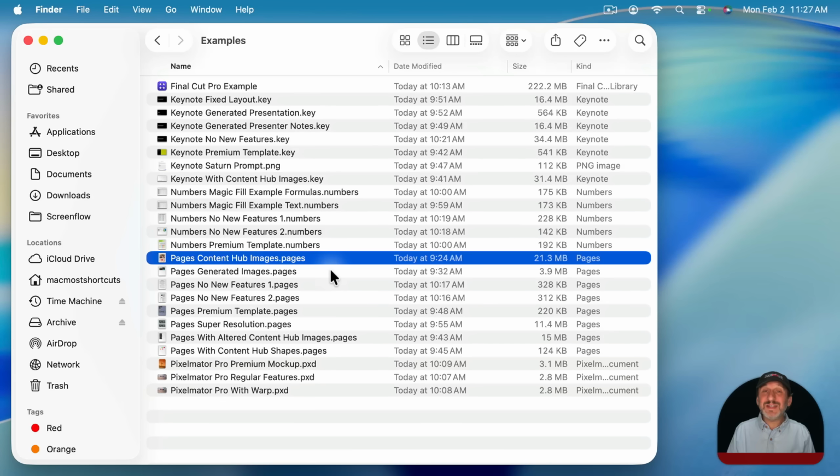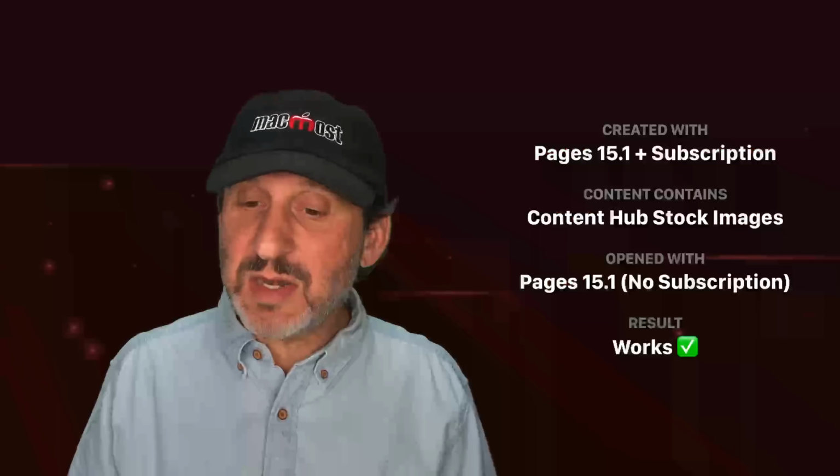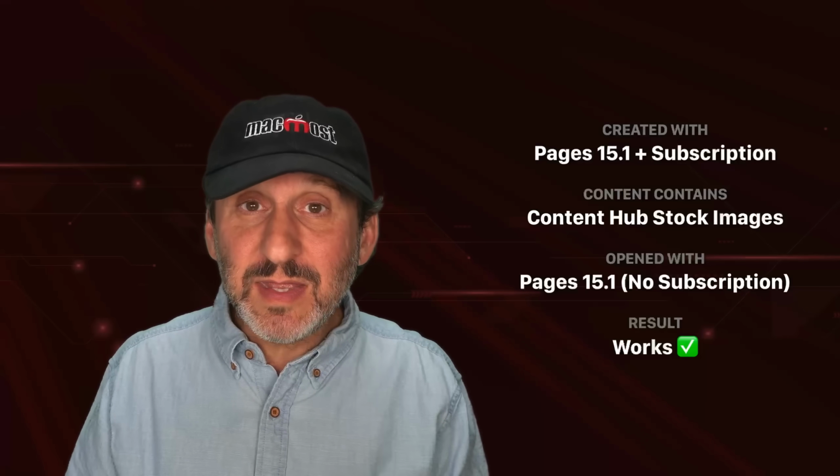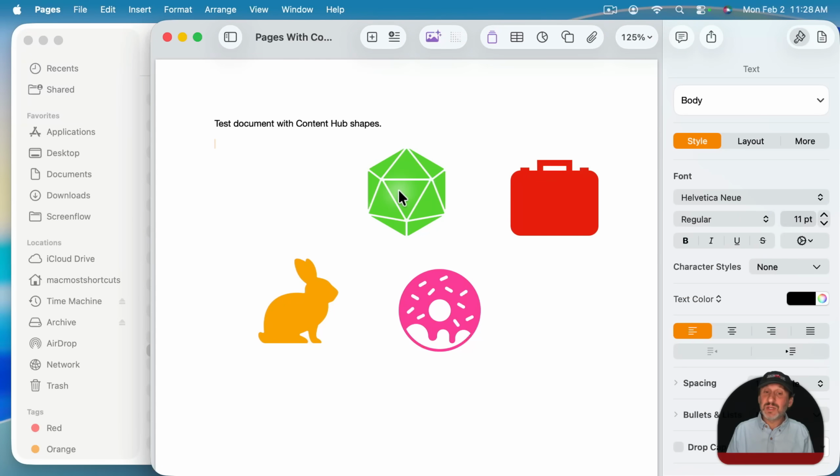But what about Content Hub images? This is the stock photography and illustrations that you get with Apple Creator Studio. Let's open up a document that's got two of them. With these, we get something a little different. You get a little license notification that you have to accept here. You've got two different images here, a photo and an illustration, and they seem to work fine, even though I don't have the subscription.